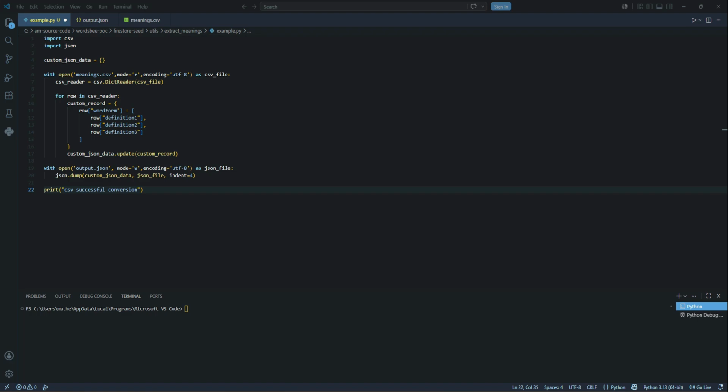JSON is one of the most common formats used for APIs, web applications, and data storage, so knowing how to convert data into JSON is a useful skill. Before we jump into the code, let's take a look at the CSV file we'll be working with today.